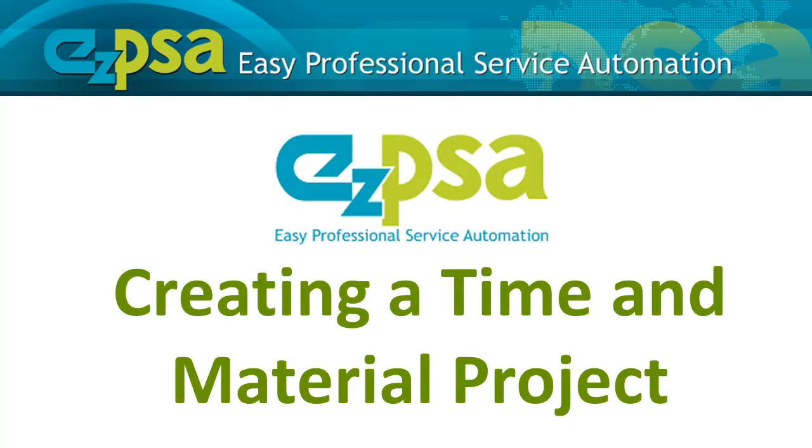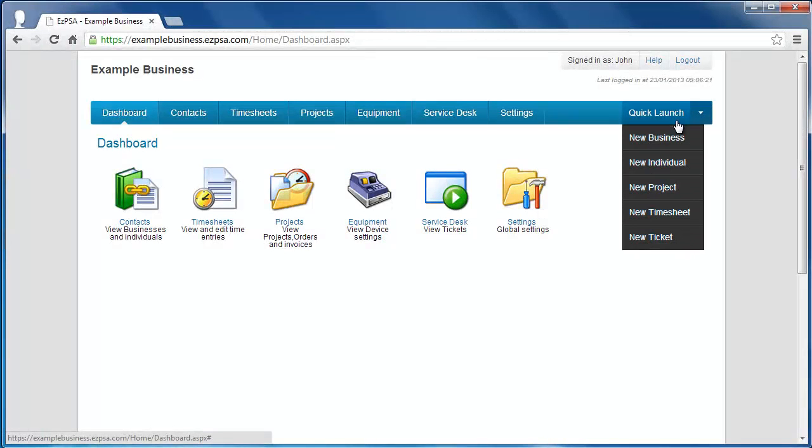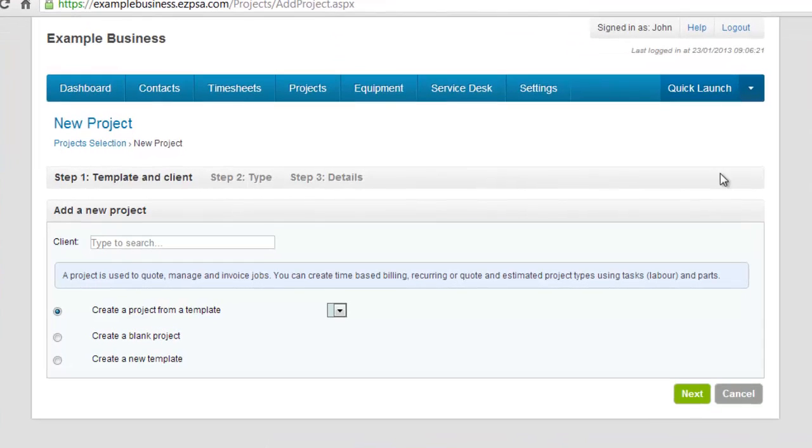Creating a time and material project. From the Quick Launch menu on the right, select the New Project option. On the new page, start to enter the client's name and select them from the list that appears below. Select Create a Blank Project and click Next.